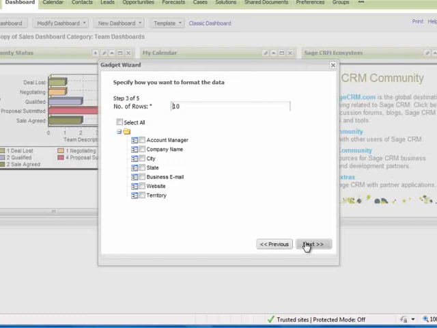Here we can see the available columns that can be added to our gadget. We want to include company name, city, and state. Again, if there's information you want to include but it doesn't appear here, then you'll need to go back and edit the group to include this information. So now we'll hit Next.